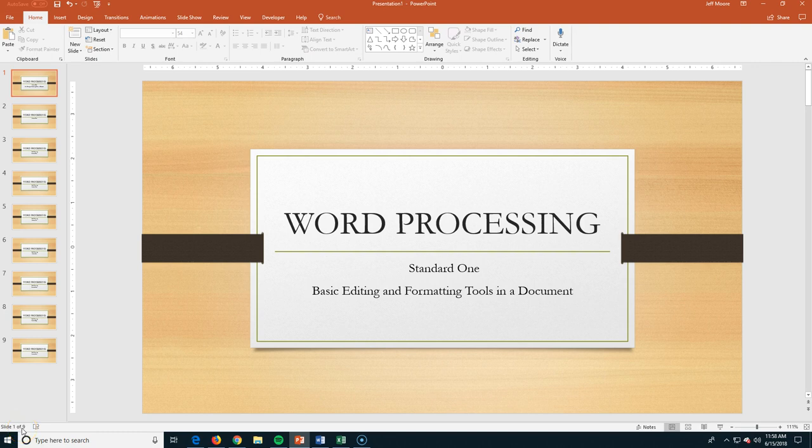Okay, welcome to Word Processing. This is Standard 1. We're going to review some basic editing and formatting tools within a document. I'm going to be showing you this a little bit in PowerPoint and a little bit in Microsoft Word, only because they're fairly similar, and the nice thing is that it will transfer across software for us.